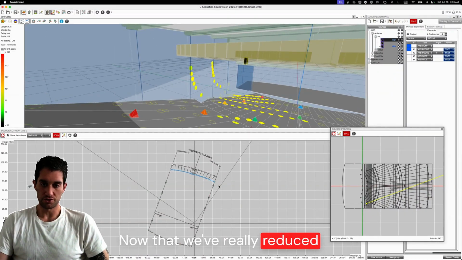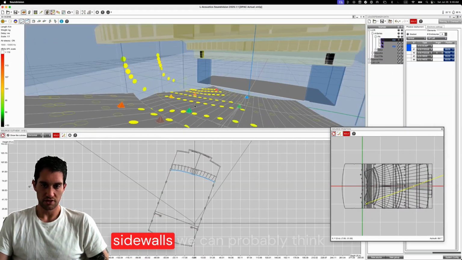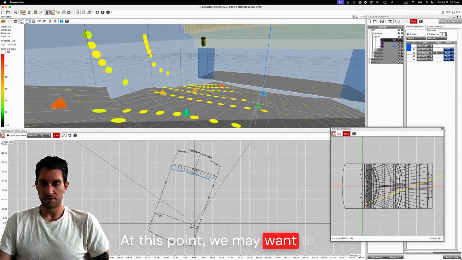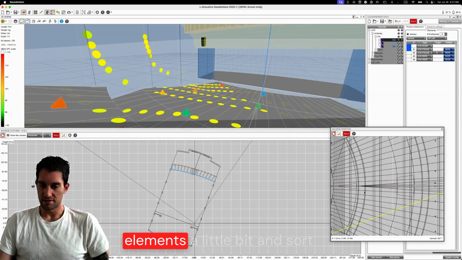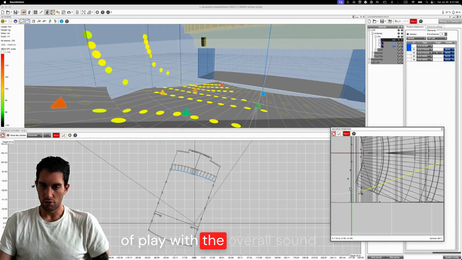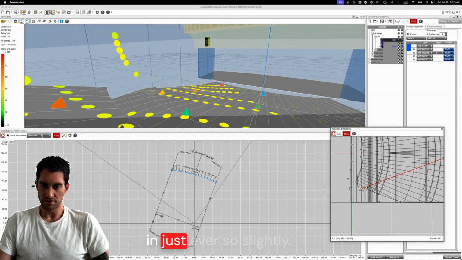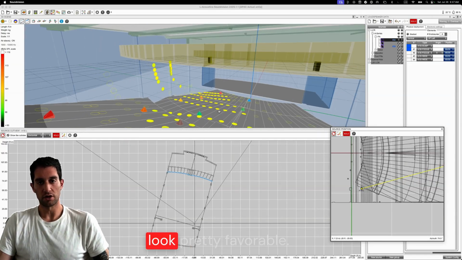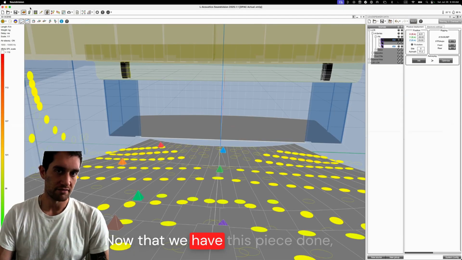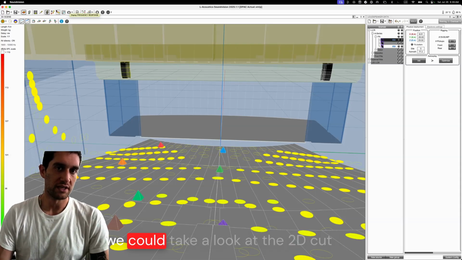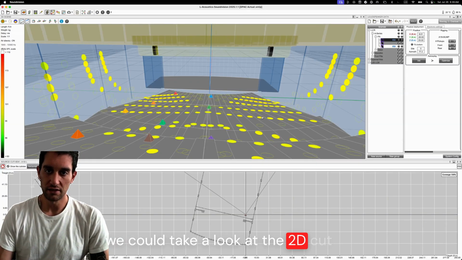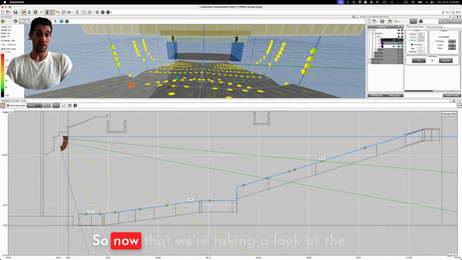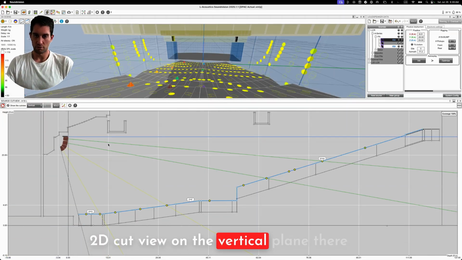Now that we've really reduced some of the energy off the sidewalls, we can probably think about moving on at this point. We may want to reposition these elements a little bit and sort of play with the overall sound pressure that we're getting. Maybe we'll move them in just ever so slightly and turn them out just a little bit. This is starting to look pretty favorable. Now that we have this piece done, we could take a look at the 2D cut view, but on the vertical plane.